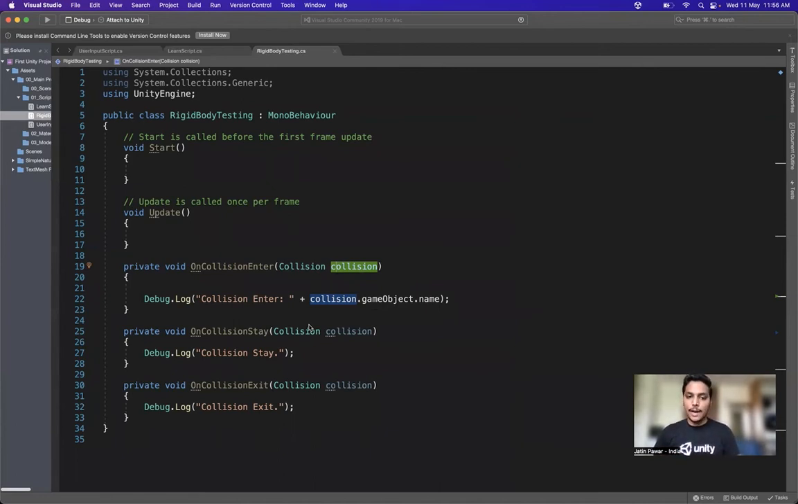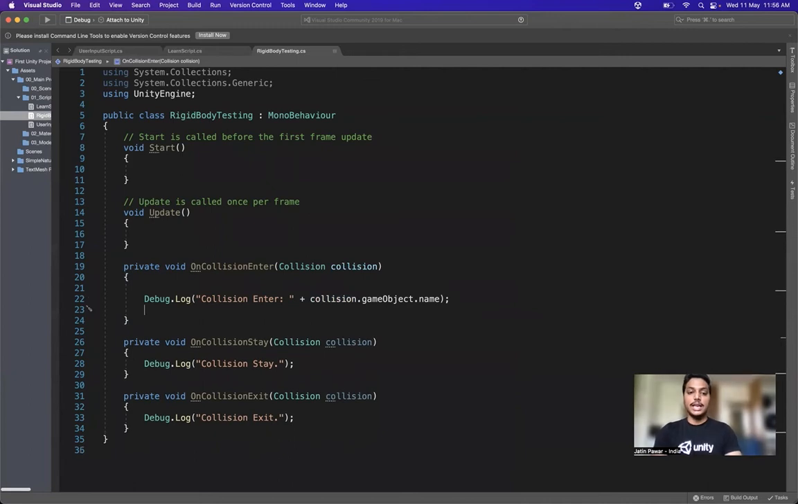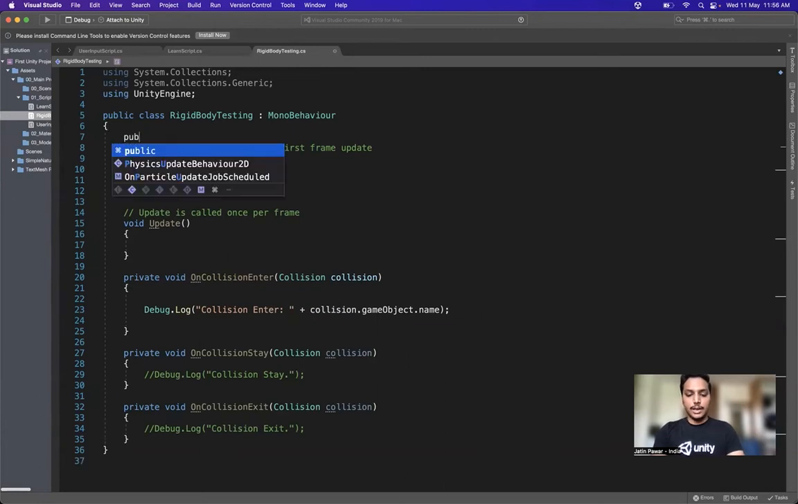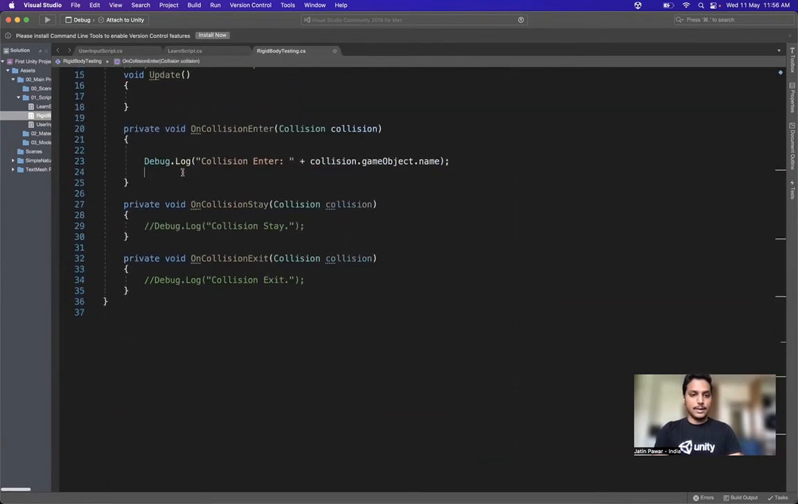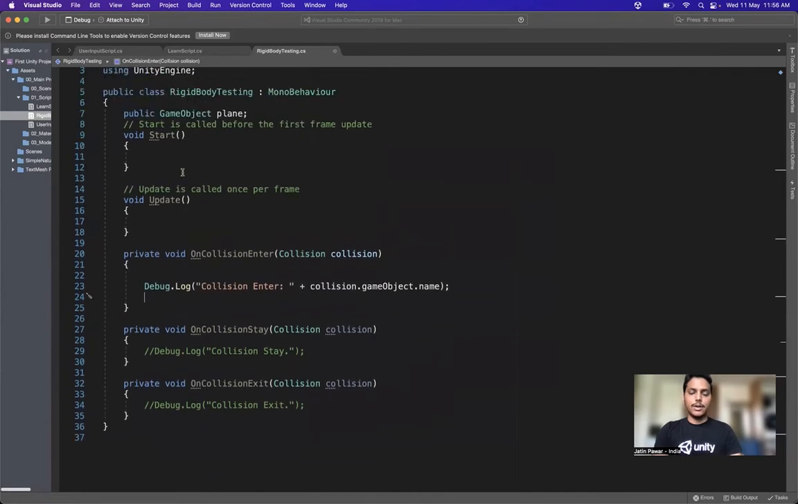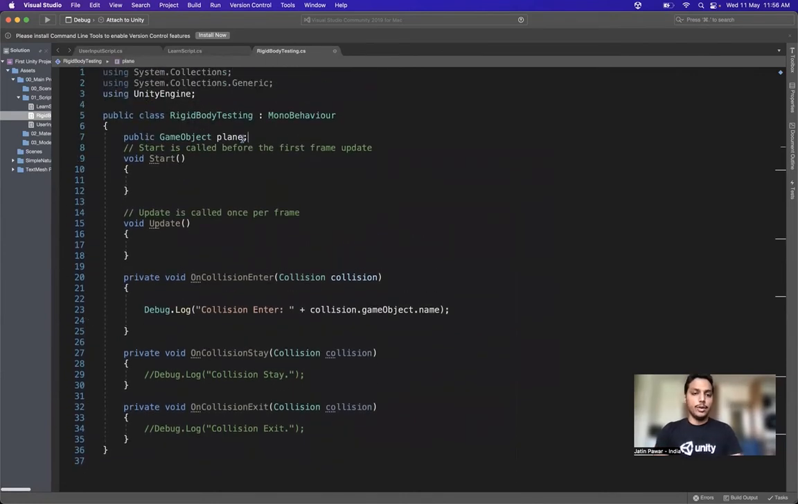Okay. Now, what we want to do is, as soon as it enters the collision, we want to change the plane. Okay. And let's not put debug anything on exit and stay. So we want to change the plane. So first of all, we can make a public GameObject, maybe a public reference for the plane. Okay. And here we can say, okay, we don't actually want this, right?